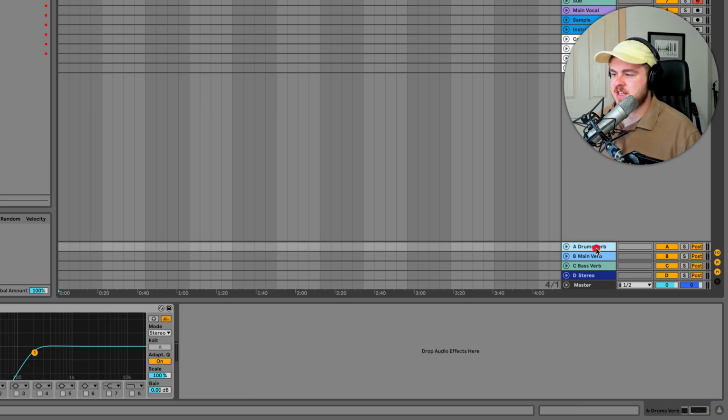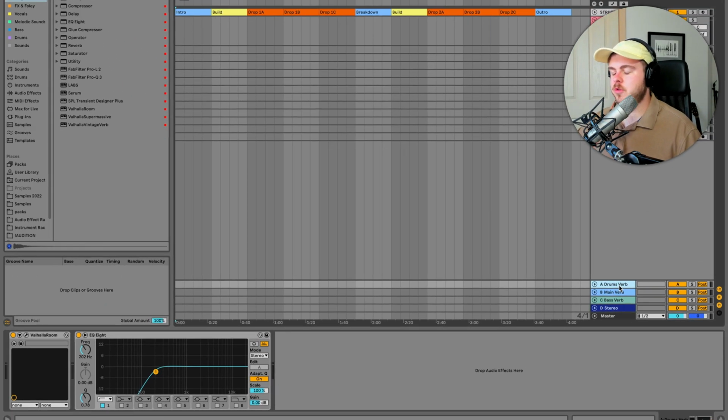The cool thing with sends as well is you can shape, say, a reverb or a compressor or whatever effect you've got on the send with additional plugins so that you can shape maybe the EQ spectrum, or maybe you want to add compression to your reverb, or you want to add multiple layers of reverb on the one channel. You can do that with returns, and it's very, very cool.